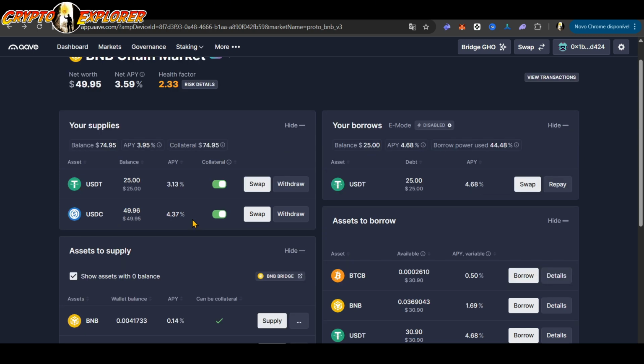And also, do bear in mind that at any point in time, I can come here and withdraw. So let me show you, you're not locked in for any amount of time. You are free to take your funds, move them elsewhere, take them back into your wallet whenever you want. Again, one of the reasons why DeFi is the financial revolution.